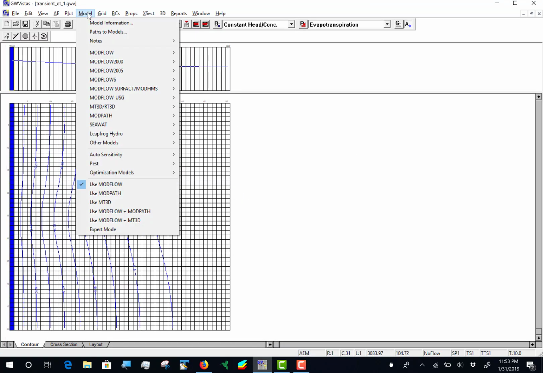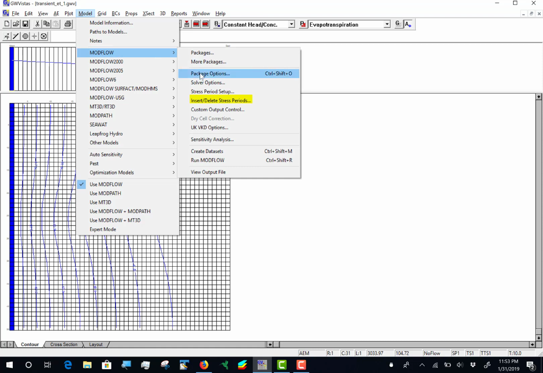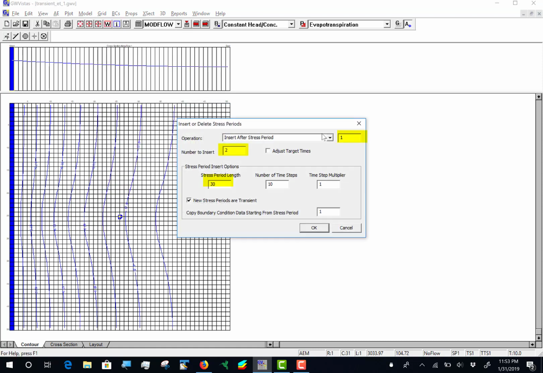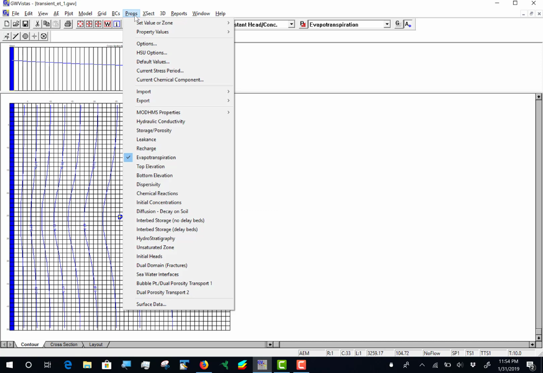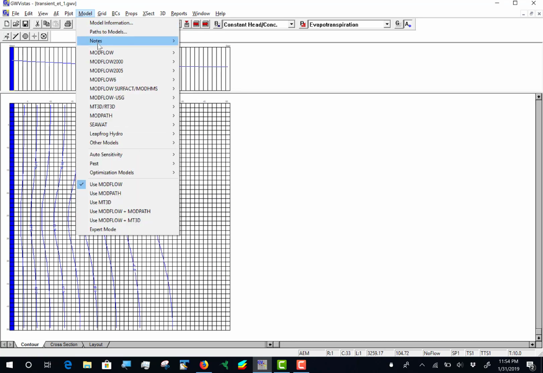All right, now we'll add some more stress periods under Model, Mod Flow, insert stress periods. After stress period 3, we're going to add an additional 29 time steps. Those of you who are paying attention should see that would really be better if we did 30 there, but that's okay. We'll come back and fix it.